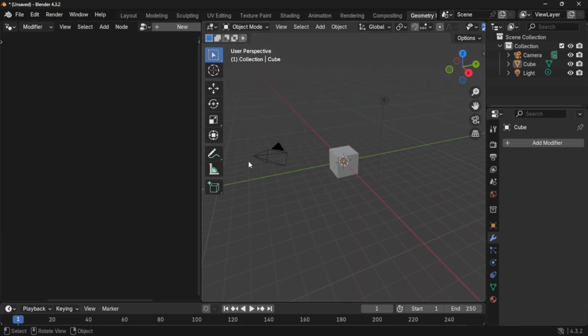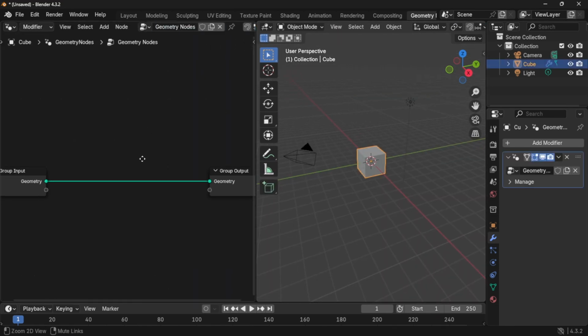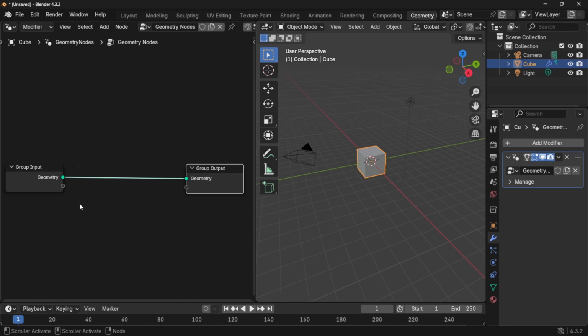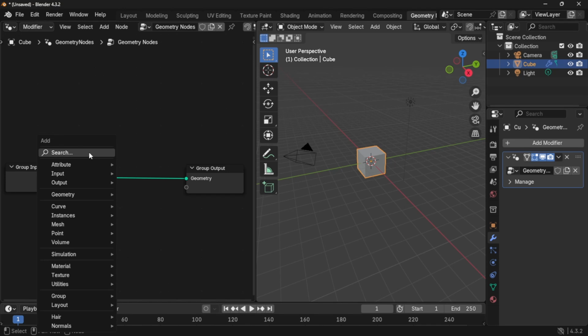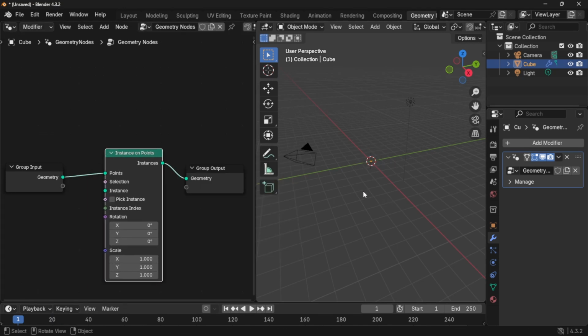I will merge this section because we don't really need the spreadsheet. I will select the cube and click on new and we have the group input and output. So this group input is basically whatever is our mesh initially, and output is whatever is the output after all the operations that we do in geometry nodes. So now we will start with instance on points that we already know.